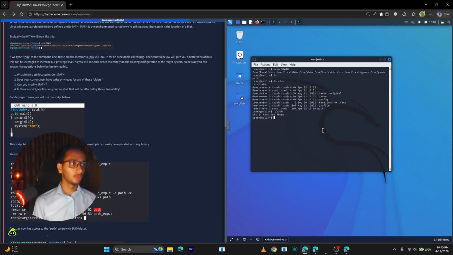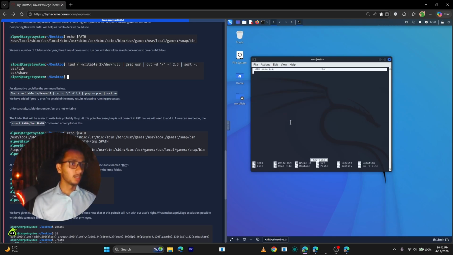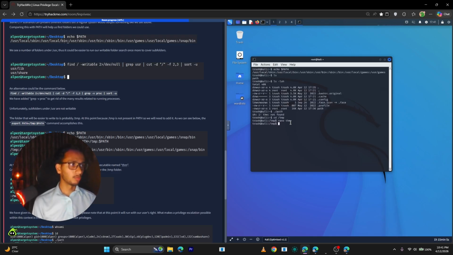Now I just check the thm file here and all of this. So what I'm gonna do is move to the cd tmp directory. Then here we will create that thm file that is not found by the path binary. So I'm just gonna type nano and thm. Now I'm just gonna type /bin/bash. First of all, let me close this. I don't want to save it.